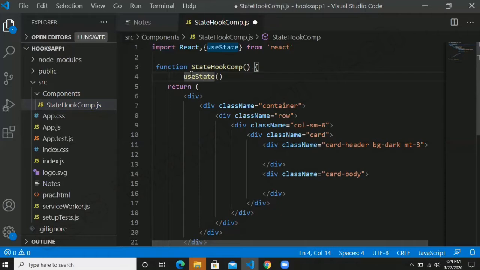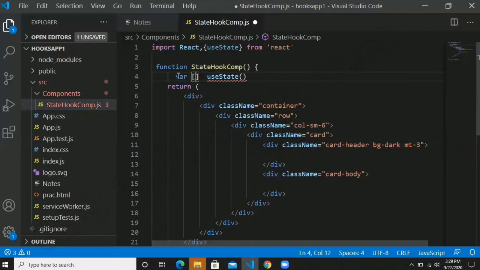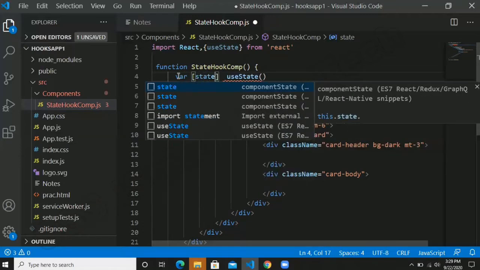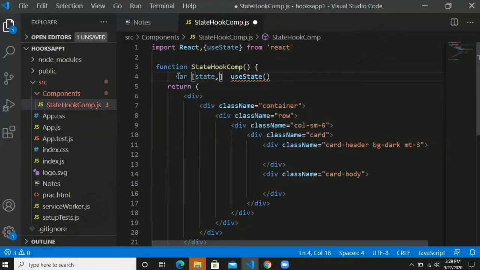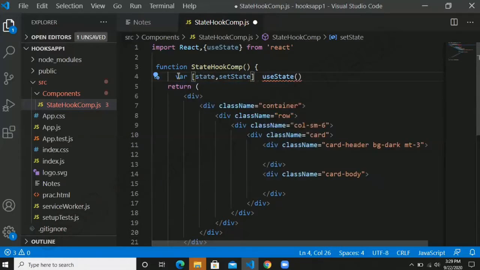So how can I do that? I'm going to take an array. It is going to return me one state. Now I want to update this state, so how can I update it? setState. Done.